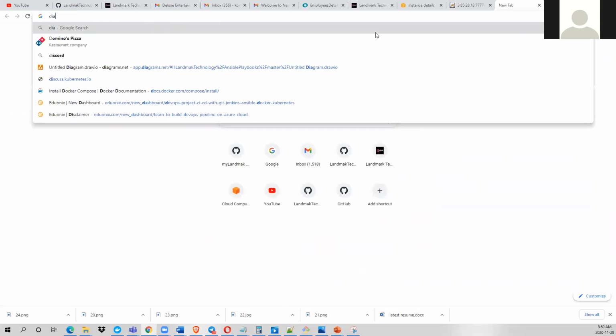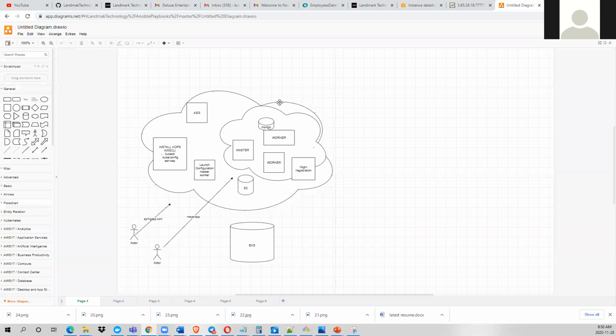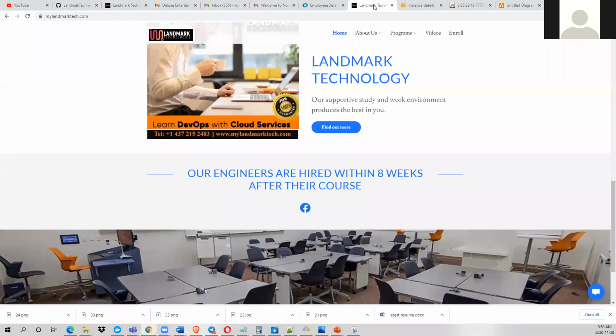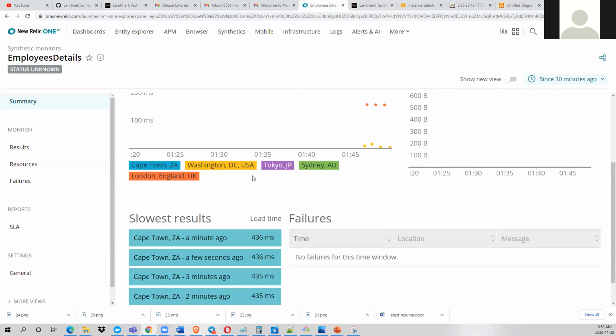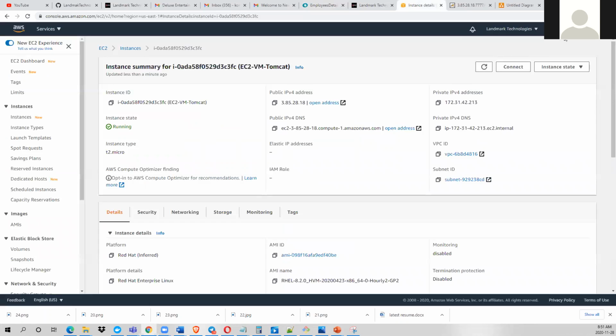Now, look at something. Let me just illustrate something in this diagram. How can we improve, for example, to make sure that users in Africa, in Sydney, in Japan achieve the same latency that users in the US are achieving? You see that we have so many concepts that we can use to achieve that, but for now, I will just limit the analysis to what we have covered in class. As we progress, we are going to see other services that we can use.